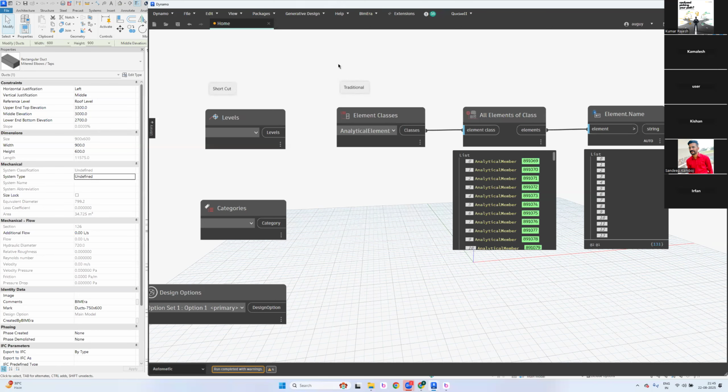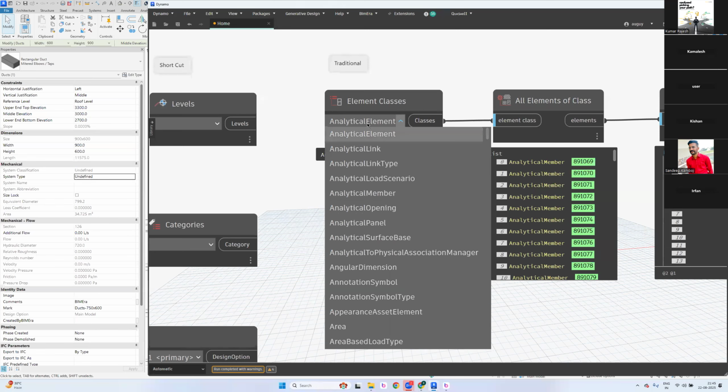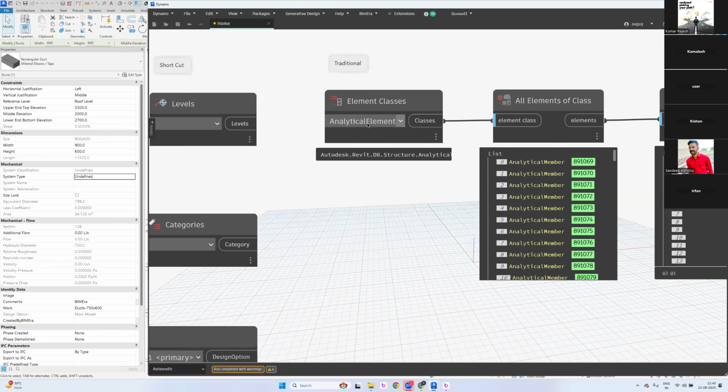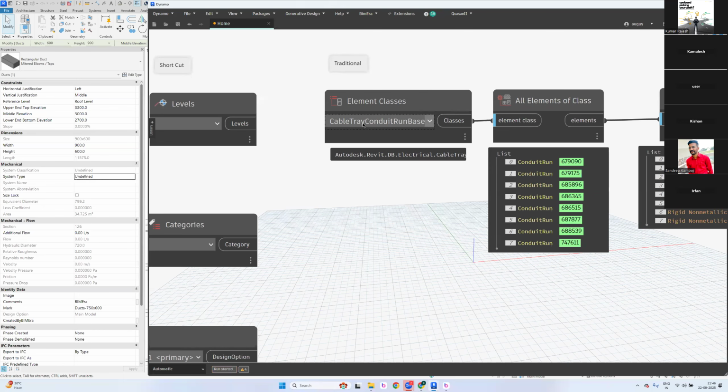There is no electrical system type. It's mechanical, no? Yeah, mechanical. Only pipe and duct. Both are completely different. Even if you want to go with cable tray, see cable tray.